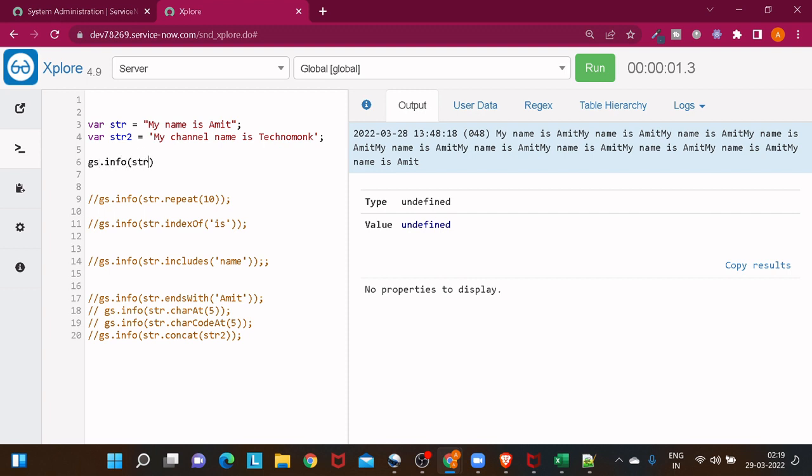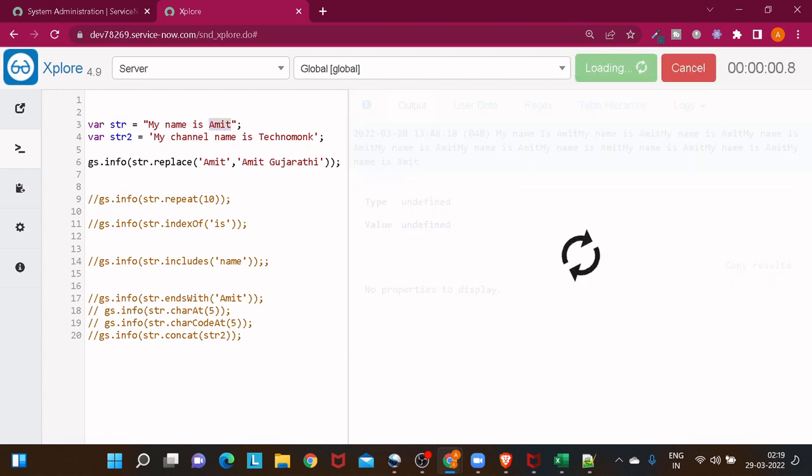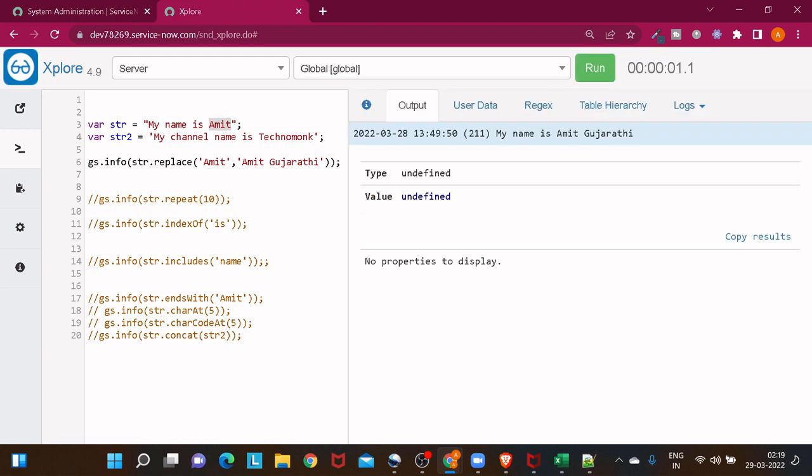str.replace. So this function holds 2 arguments, right? The first argument, and it's case sensitive, so we will give Amit. And the second argument is the one with which you want to replace the string. So here I will give Amit Gujarati. Okay. And if I run this now, it should replace the string Amit with Amit Gujarati. You can see the string got turned into my name is Amit Gujarati.